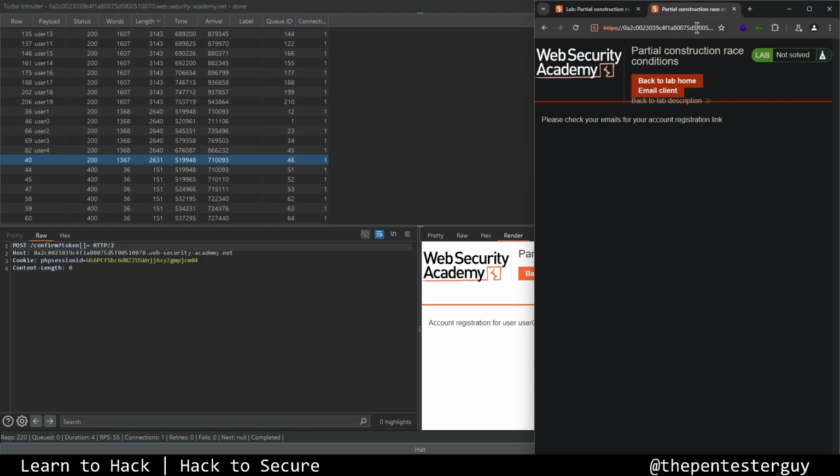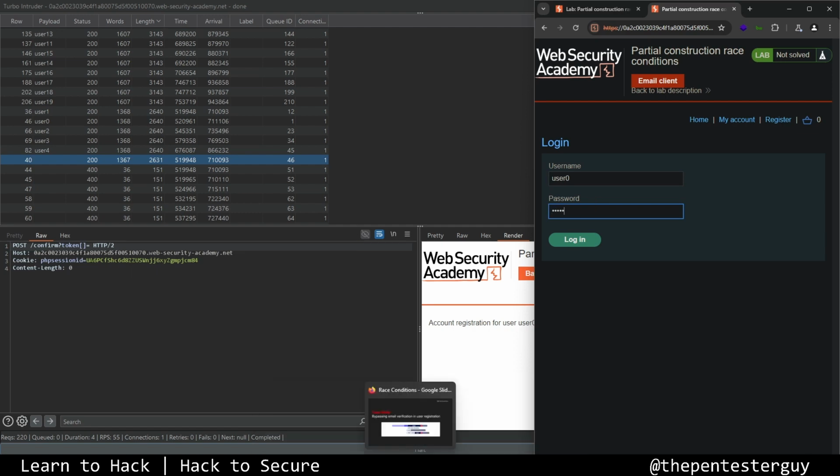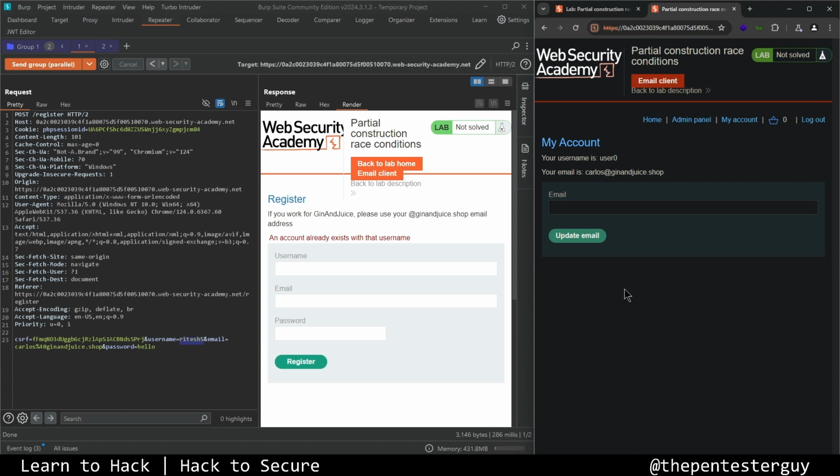Let's open the application, go back to the lab home, and log in. If we hit user 0 and the password that we put is hello, I guess, let's check that as well. Yes, hello. Let's log in. Great! So we were able to register a user even though we did not have access to this specific email id. This is an arbitrary email id and we haven't confirmed it, but we are able to create a user, right?